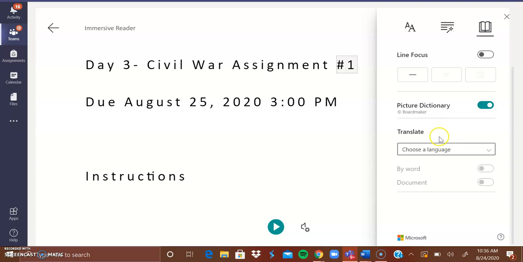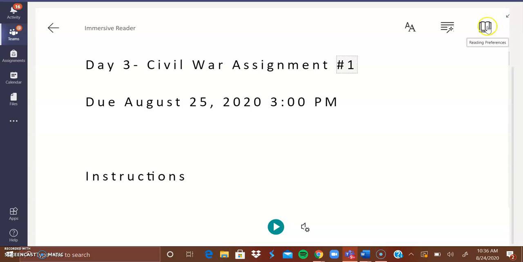On here, what I think is most valuable is if you are a Spanish speaker, you can switch it to Spanish and it will translate for you. It's really easy. It's anytime you see this little book.